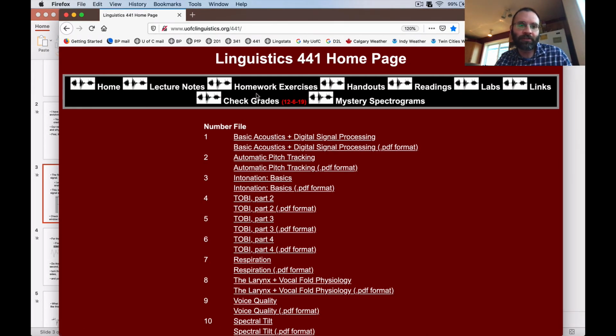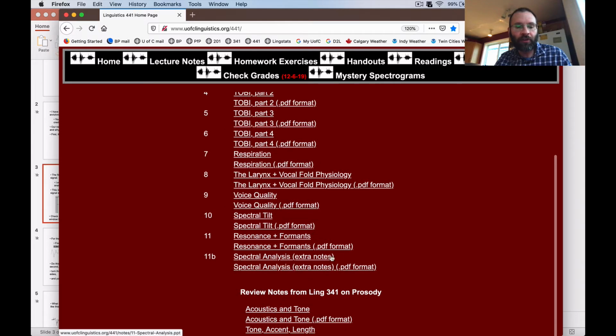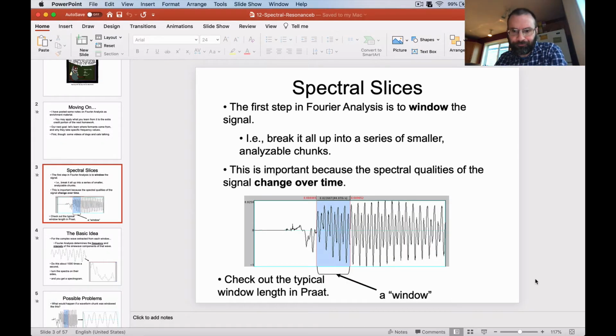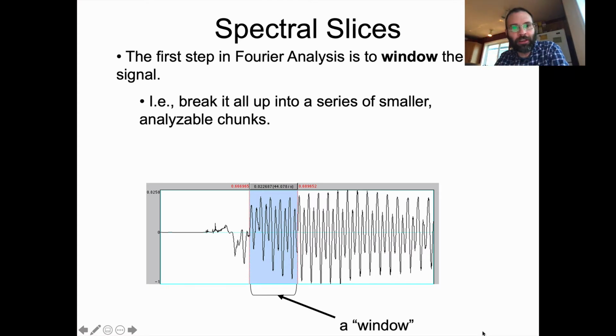Just so you know, I don't think I showed you this link. If you go to the notes on the web page down at the bottom here, there's another set of notes called Spectral Analysis. So you can read those if you want. The way they start out is by talking about how to generate spectrograms from a waveform.